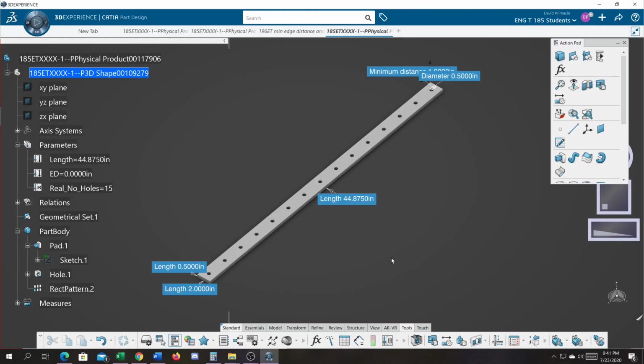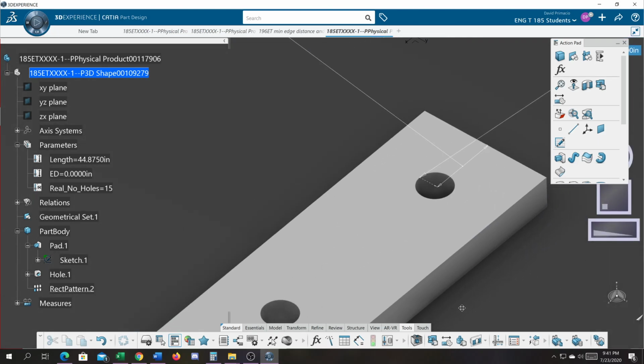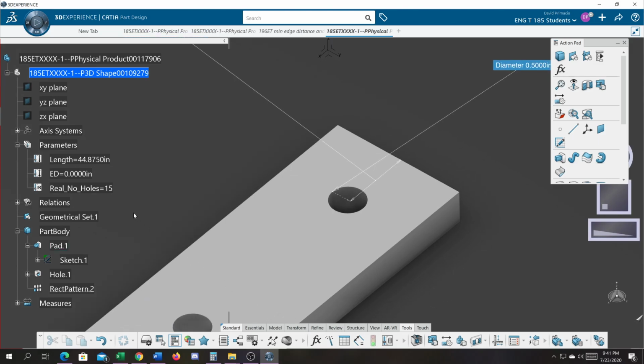Okay, there's a formula for setting edge distance. So instead of just going to a nice even 1 inch, the formula is 1.5 inches times the diameter plus the tolerance. So I am going to zoom up on this hole.